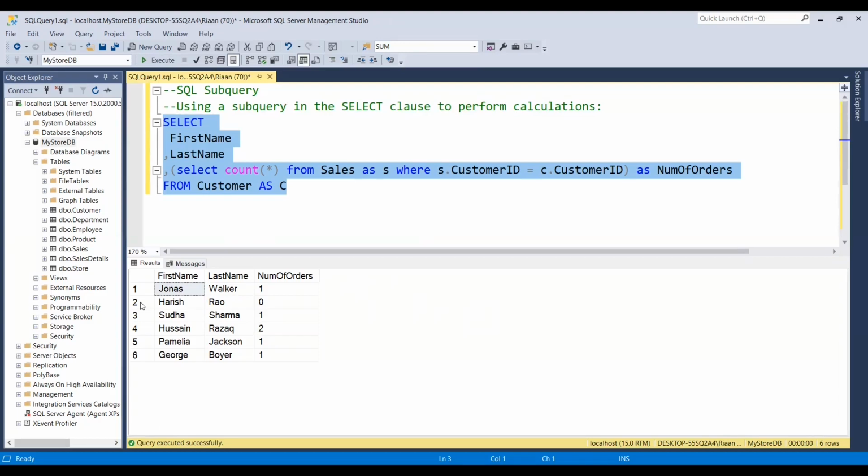So as you see, there are also some customers having no orders, so it is showing as 0. So this is how we can use the subquery along with the select clause to perform any calculations.